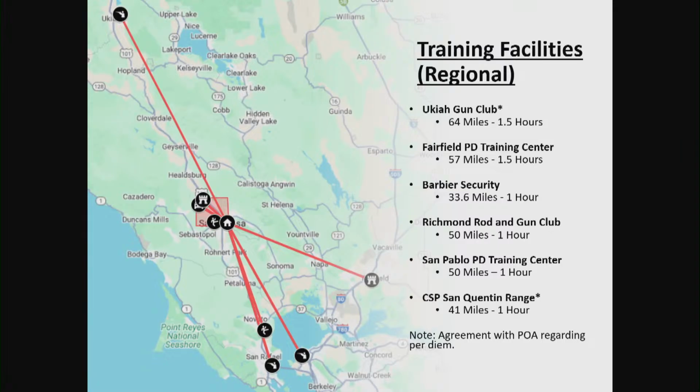The next one that we use is Fairfield PD. That's 57 miles, so we budget an hour and a half each way. They actually did well. We'll cover their training center, but they built a training center in one of their industrial areas that has a range, a mat room, a classroom, as well as simulators. And so it really is a great place for us to go if we want to move officers through multiple topics.